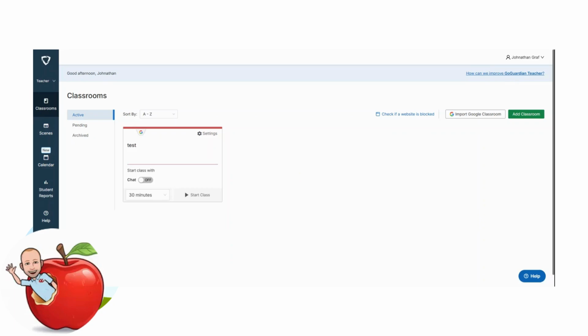One of the coolest features of GoGuardian are the scenes. So get logged into GoGuardian. Make sure you've got some classes here, and then go to the scenes.